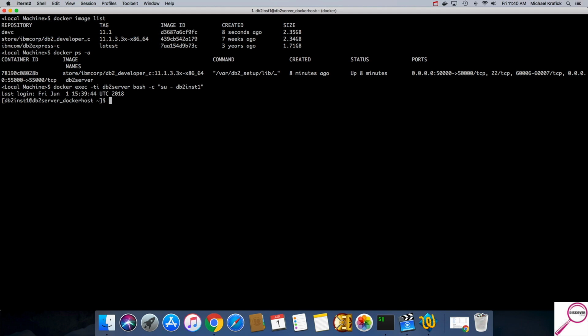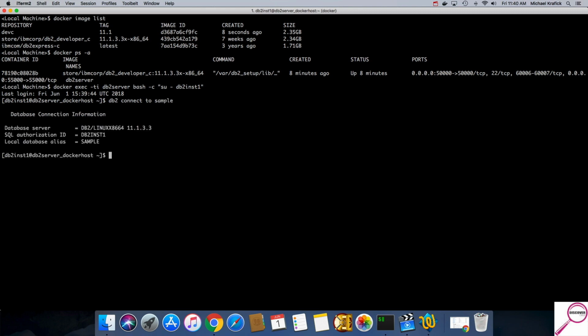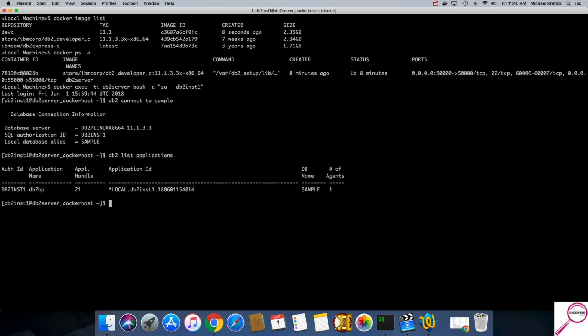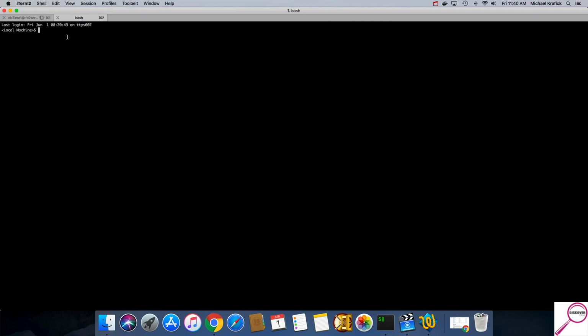We're in, and just to show you, I'm going to make a connection. Db2 connect to sample, and then Db2 list applications. So I have an open connection with this window. If I want to do this again, what I can do is say, hey, create me another window, and let's go ahead and make that much larger for you.